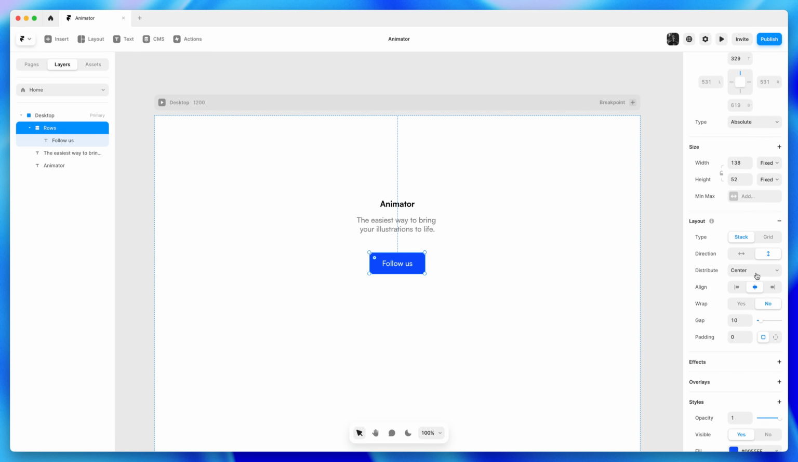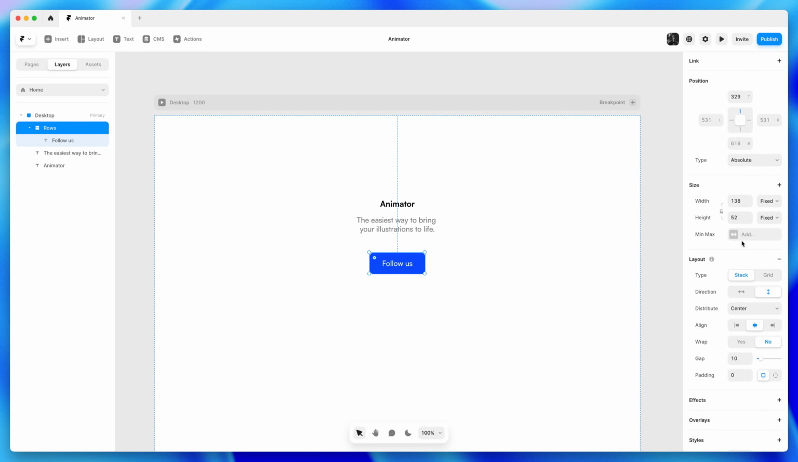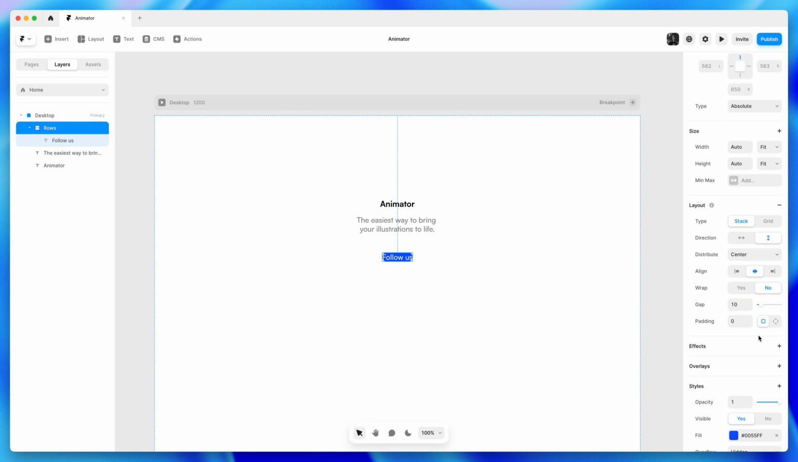And there are two ways to make this button auto-sizing. We can set the width and height to fit content in the sizing properties here. Or, so let me quickly undo this. We can right-click on our button here and select Fit Content. So that's another useful shortcut to remember, Shift A. And that does both of them in one go. So now we can just add some padding.